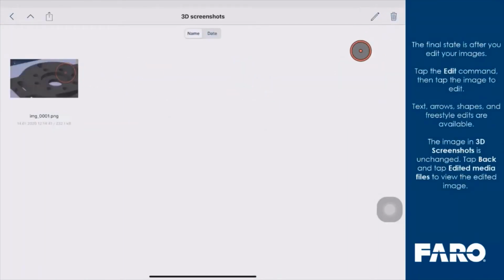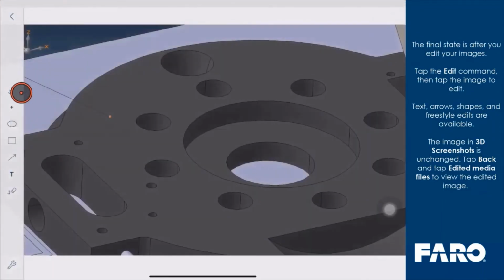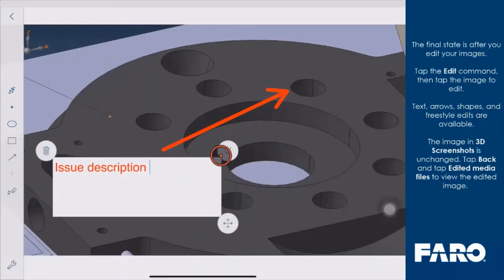The final state is after you edit your images. Tap the Edit command, then tap the image to edit. Text, arrows, shapes, and freestyle edits are available.